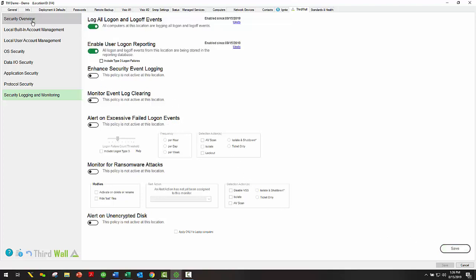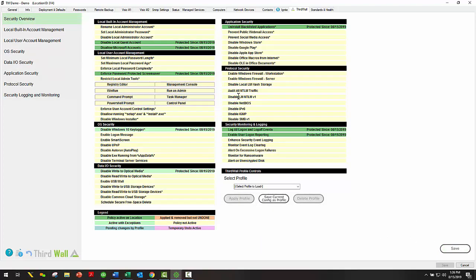And let's go back to the overview, and you can see I've got quite a few turned on. Now notice how a couple of these are light green. So what does light green mean? Light green means that there's at least one exception to one computer for that policy, and for this policy as well. So at least one computer has been excepted.